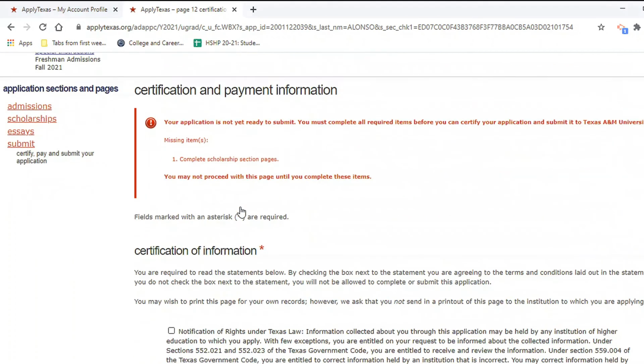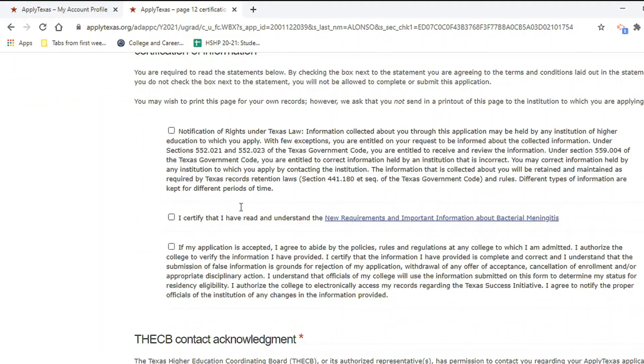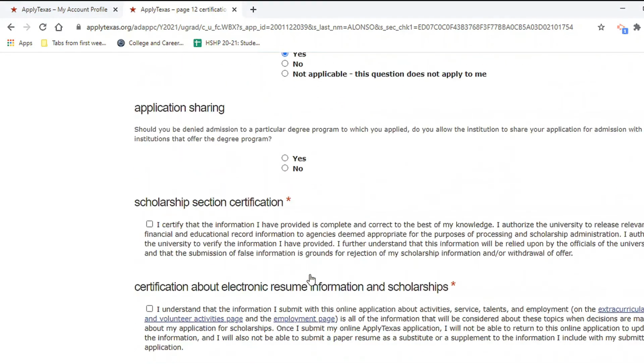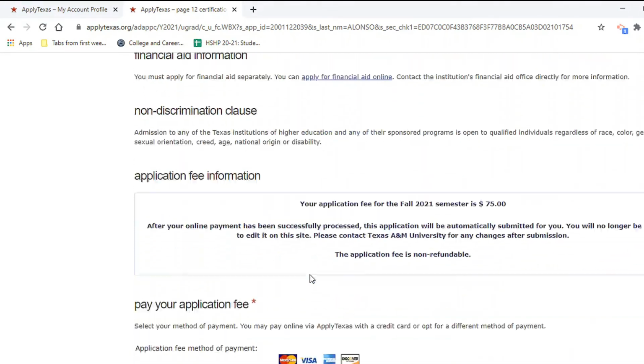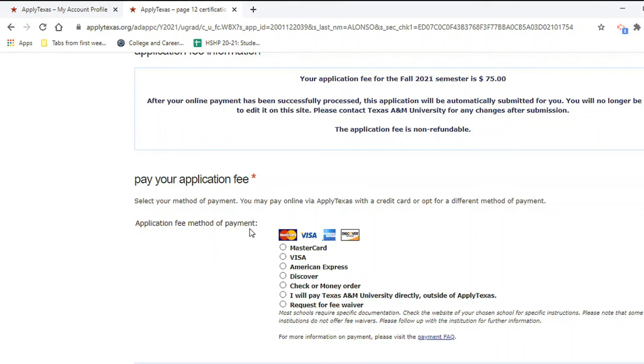Okay, and then this is the last page before you hit submit. You're going to go ahead and check the boxes, answer the questions that are here. One thing I do want to point out is the application fee. Most universities are going to have a fee. Some universities are going to be free. Please check with me first if you qualify for a fee waiver. If you do, you're going to hit request fee waiver, and then I will go through the steps later about how to complete that part.